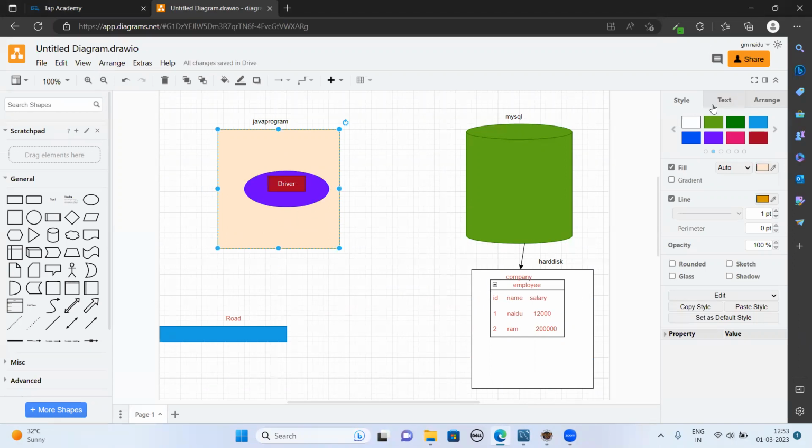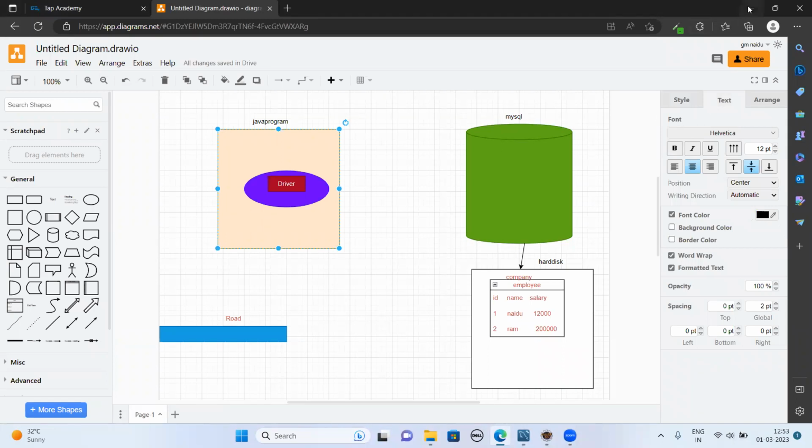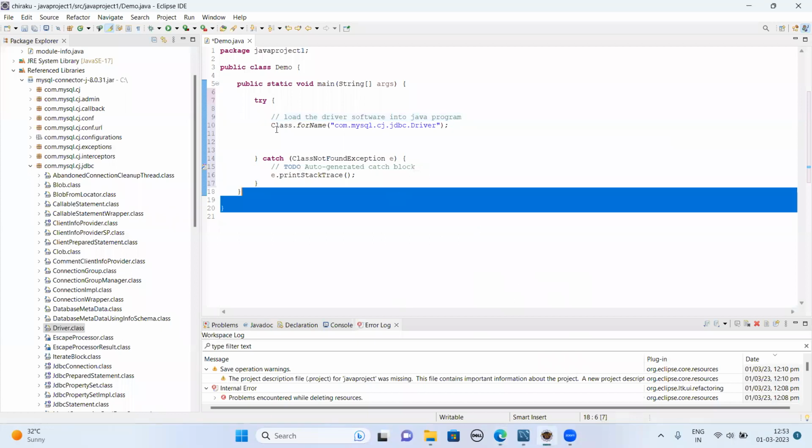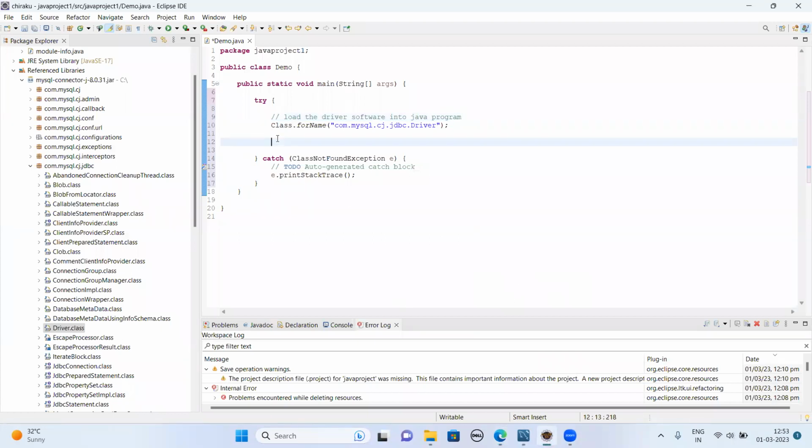After that, one more method is called. This method will establish the connection between the driver software and the MySQL database. The method name is DriverManager.getConnection. This method accepts three parameters: one is the URL, another is the username, and the other is the password.